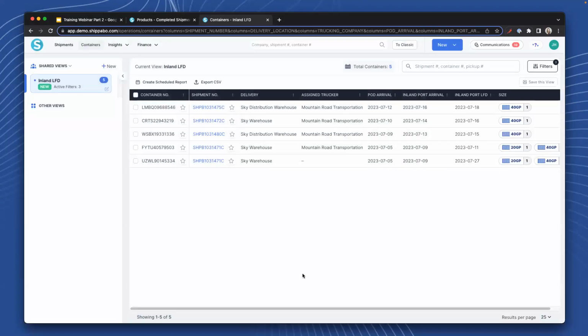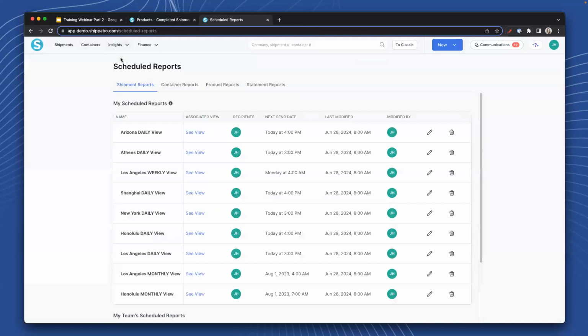So now you've set up a couple scheduled reports. You may be wondering, where do I manage these reports? That brings us to our Insights tab right here. So if we actually go ahead and press on our Insights tab, this is going to show us all the different types of scheduled reports that you and your team can set up. You can do it for your shipments and containers like we just viewed. You can also have automated reports from your product tab, which we're going to look at in a little while here, and then your statement report as well.